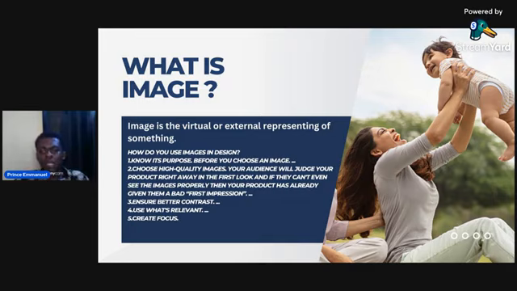Okay, so these are the things that you need to put into consideration, because your audience will judge your product right away in their first look. And if they can't even see the image properly, then your product has already given them a bad first impression. So this is another thing that you need to take into consideration.